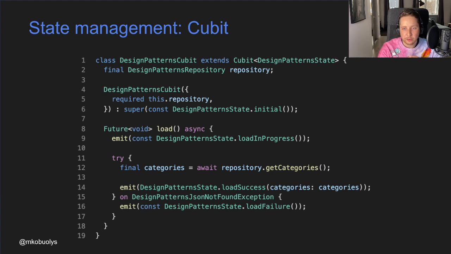So first of all, I'm a fan of the bloc library and Cubits, so I'll just provide a simple example for such state management. If you're not familiar with Cubits, you could see this class as some kind of controller or some kind of business logic needed for your UI.